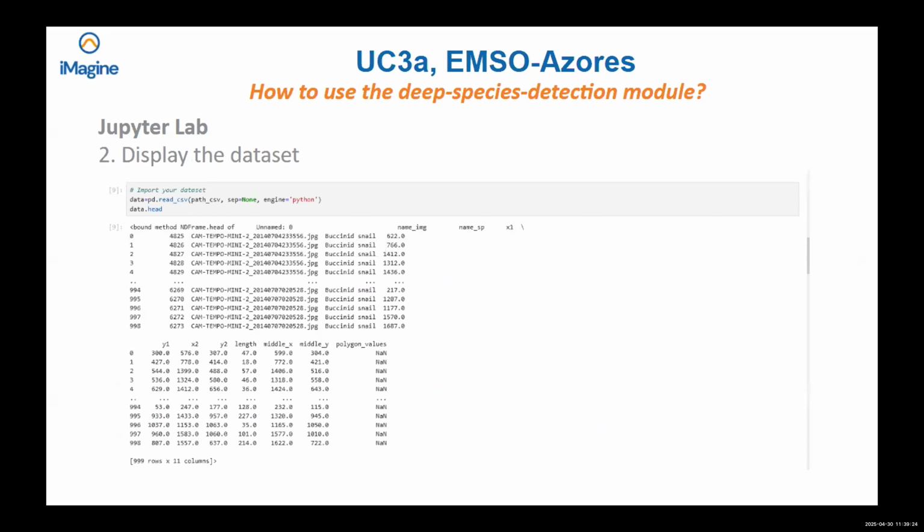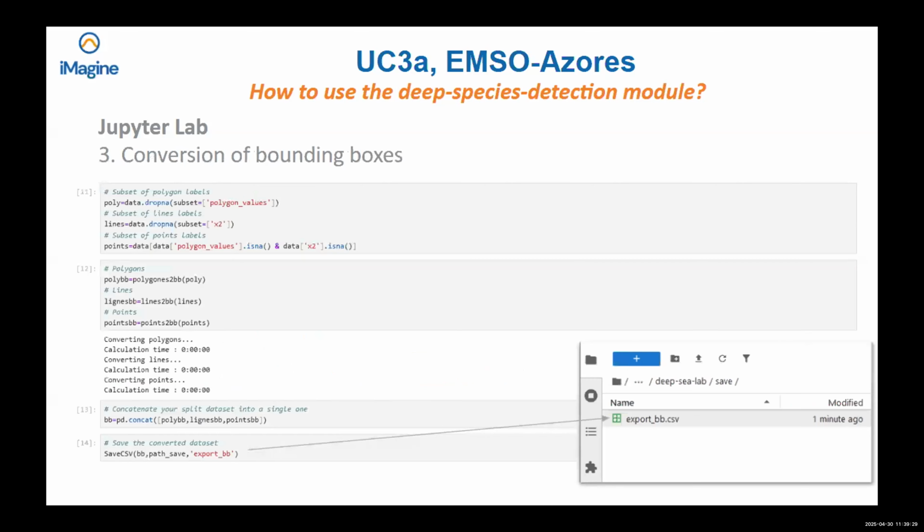So the next step, you have the possibility to display the data set. Next step is the conversion of the different kinds of annotation, point, line, and polygon, to bounding box. At the end, you have the possibility to save the new data set with the bounding box. And the saved file will appear in the save folder you defined previously.